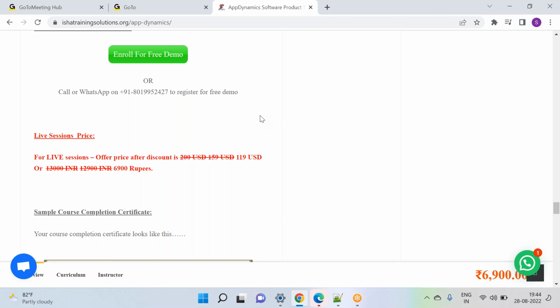So in the next session onwards, we are going to pretty much start the core topics of the AppDynamics tool. The agent installation, configuration, data extraction, all those things we are going to learn, guys. From next week onwards, we are going to learn the core topics.